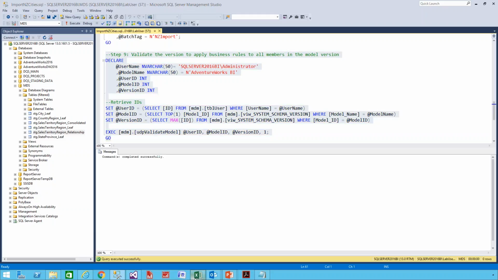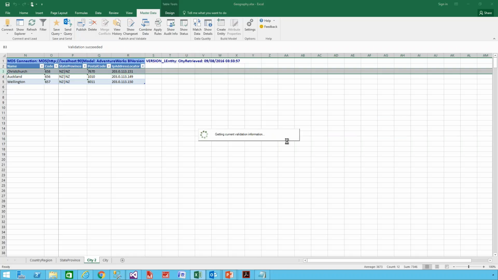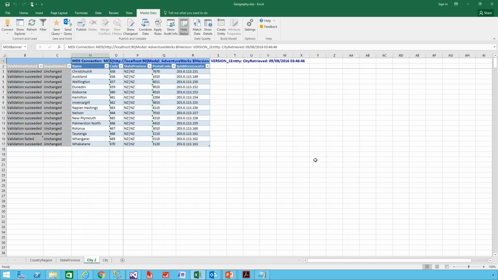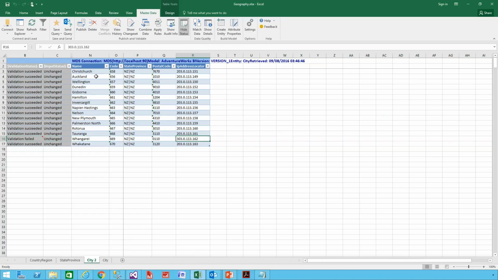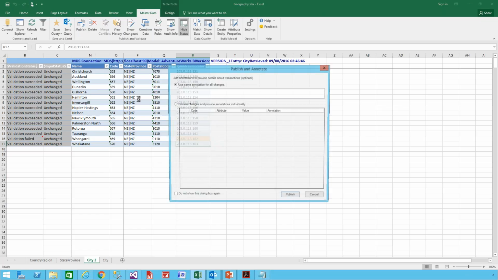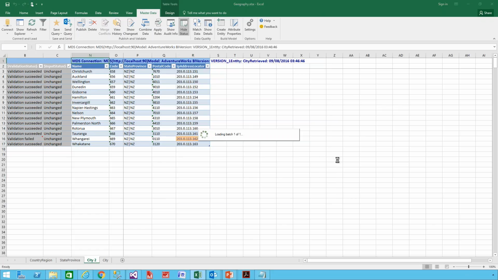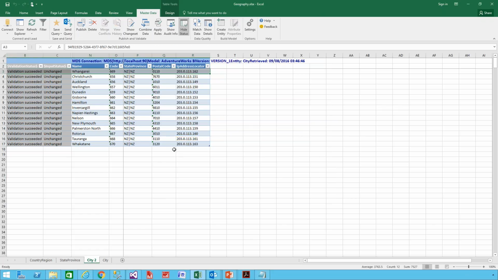Now when I switch across to Excel and I refresh my query for data, I see that those New Zealand values are being loaded. But note here a validation failure that one of the cities has an invalid IP address. So it didn't pass validation. I will get an email in a matter of seconds to notify me of this, but let me fix up and clean that right away. So that's how we can stage data into master data services.